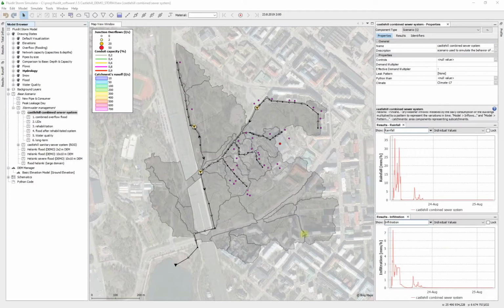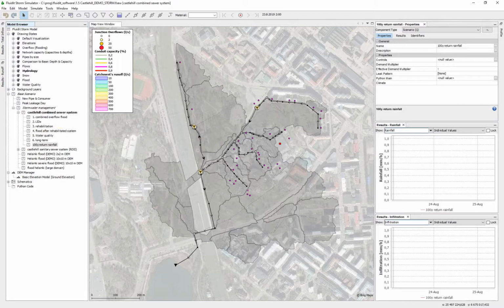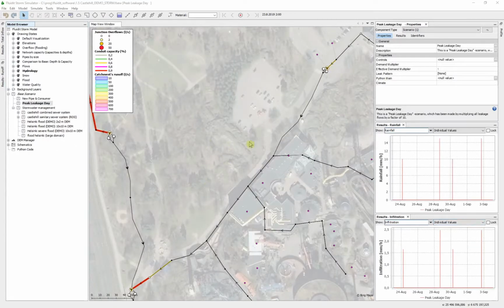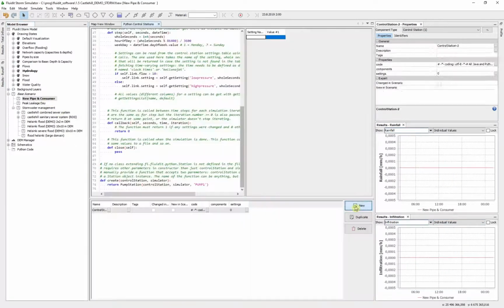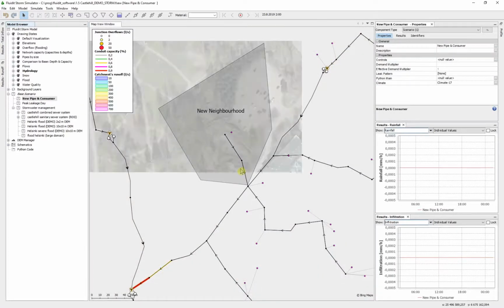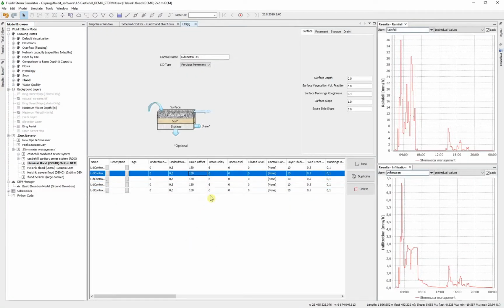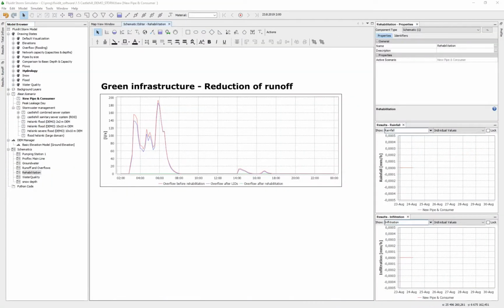The modeler can create several scenarios to compare the impacts of different methods for storm water management. For example, by creating scenarios with new network elements, different control settings, new neighborhoods, new green infrastructure such as permeable pavement and green roofs, and also account for the impacts of climate change.